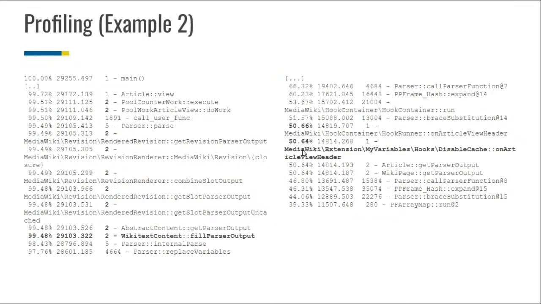So I have a second example to show you the different things you might see in a profile.